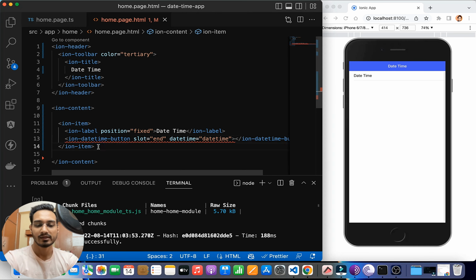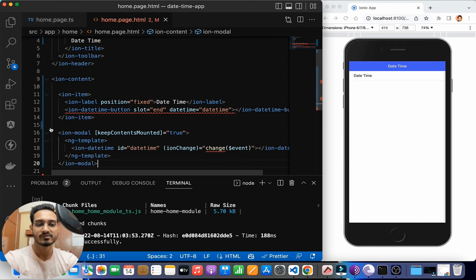Now I'll simply paste one more thing here, which is ion-modal, and there is a property called keepContentsMounted. It will be mounting the contents in the air, so to speak. I have kept it true, and in the ng-template I am simply passing ion-datetime, which we have already used, right? And there I need to pass the same ID.